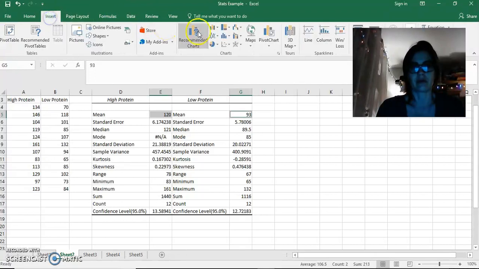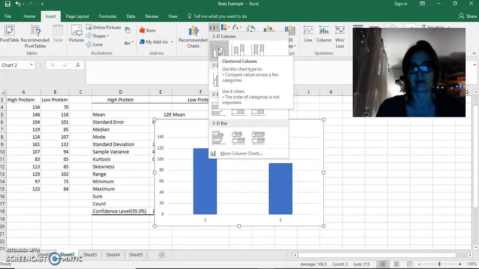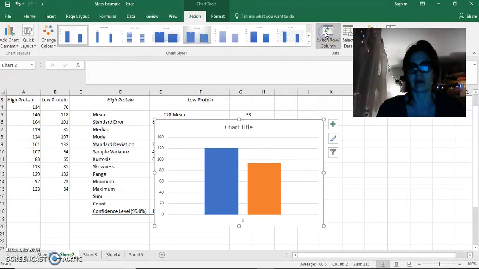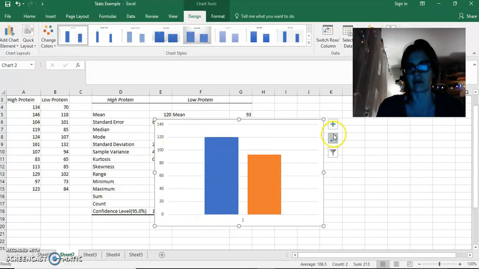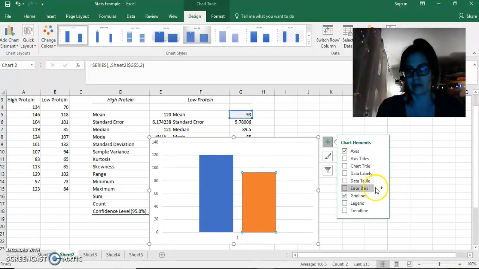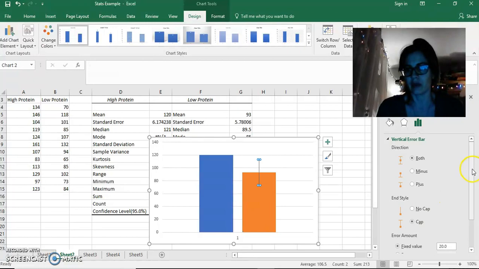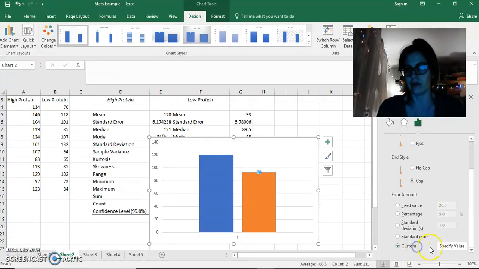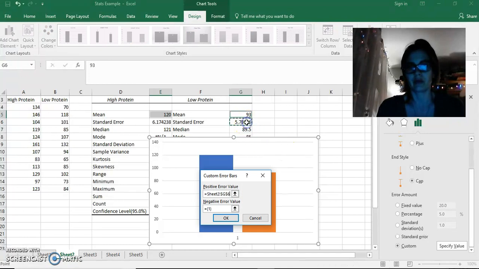I'm going to insert column graph. Yes. And I'm going to switch row data. This is chart title, but title should go on the X and Y axes. Add my error bars. In order to do that, I'll move this out of the way. Add error bars. More options. I find my custom value to specify. Here, standard error mean again. And then we say OK.